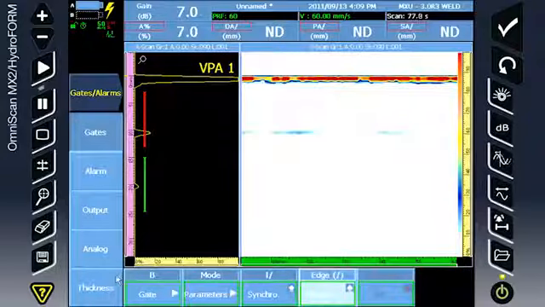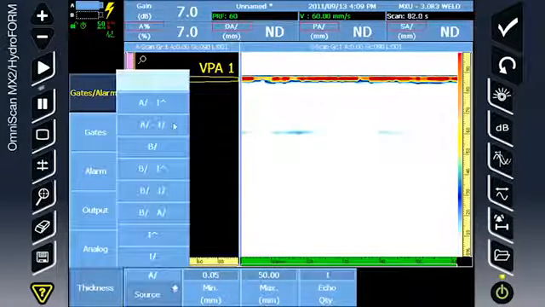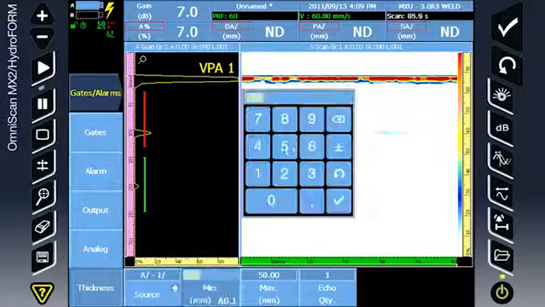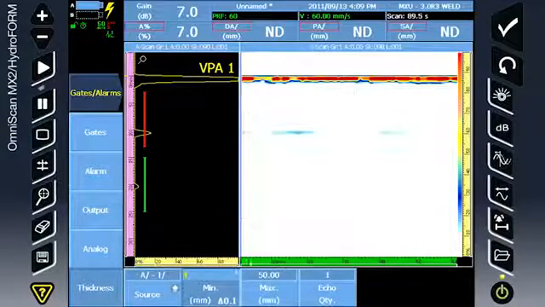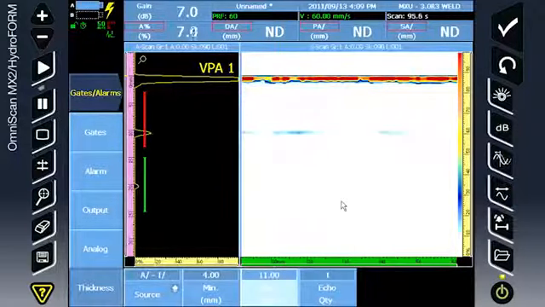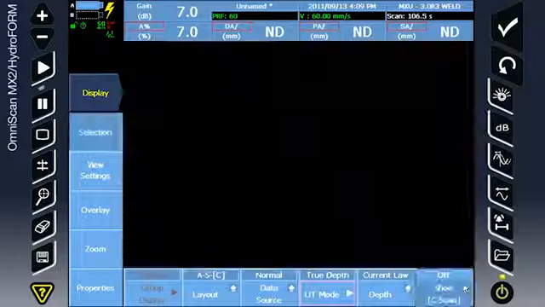Under the thickness tab of the gates, we want our source of the reading to be A minus I and enter a range for the intended thickness. This can be changed after the inspection in analysis mode while performing analysis. Continue the setup to the display. Activate the C-scan.